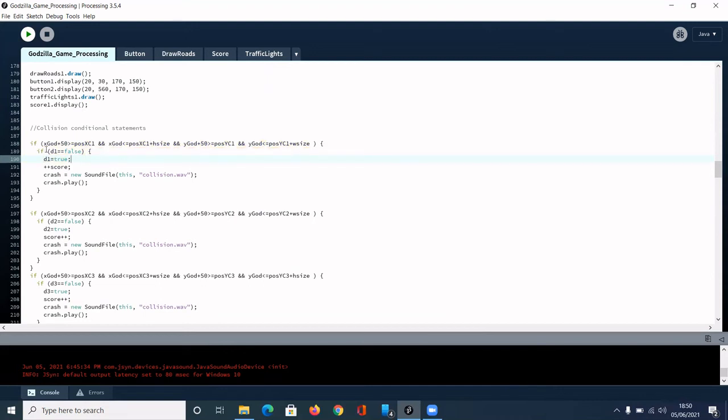To make a car disappear, a Boolean variable will be configured, so our program will only show the car as long as there is no collision with Godzilla.